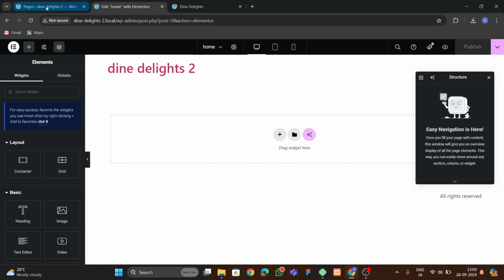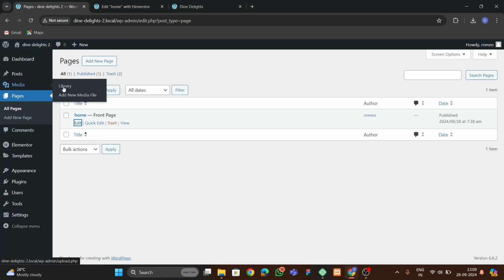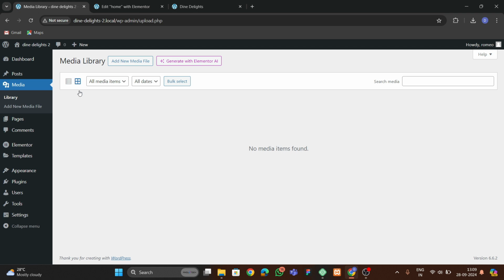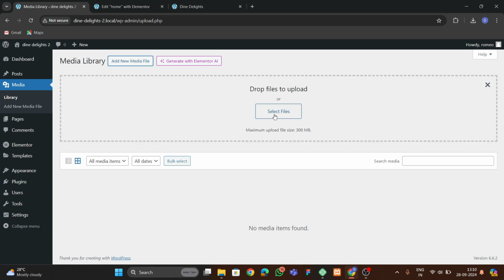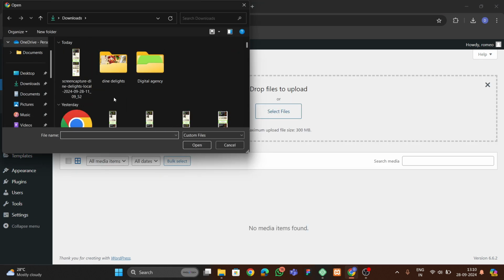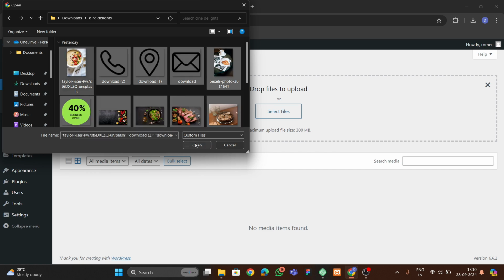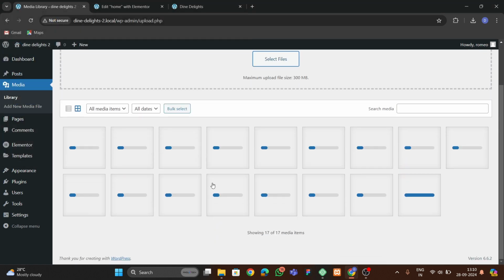Okay, so first let's import all the images. So let's go to the media and in the library, and we're gonna import all the images, and I will give you all these images in the video description so you can follow along with me step by step. Then let's go to this folder. So let me import these images, and after importing I'll get back to the video again.